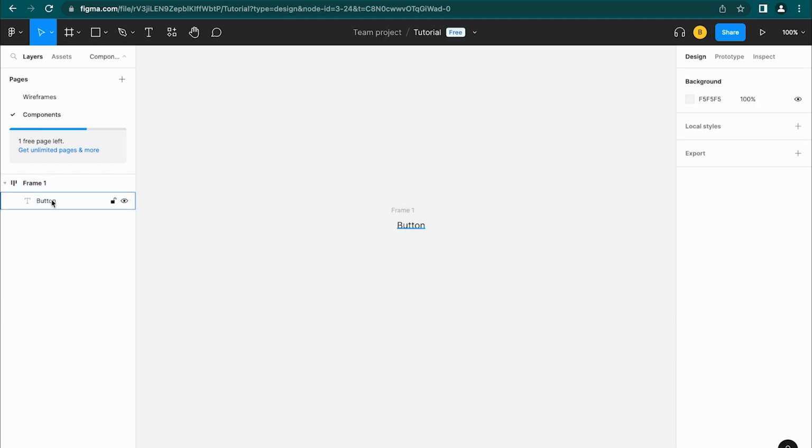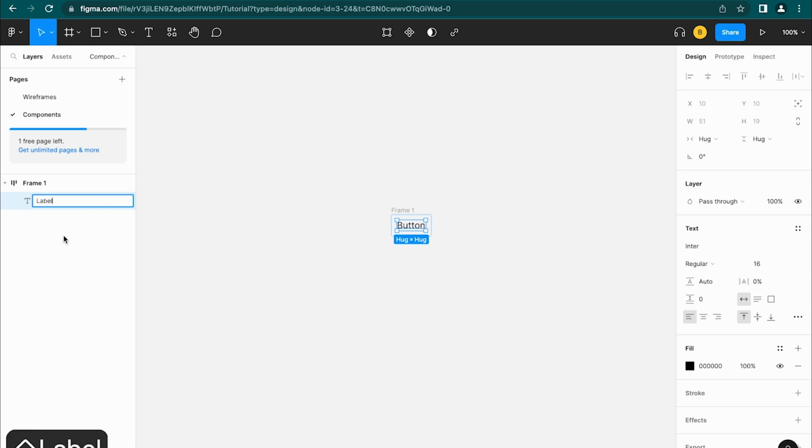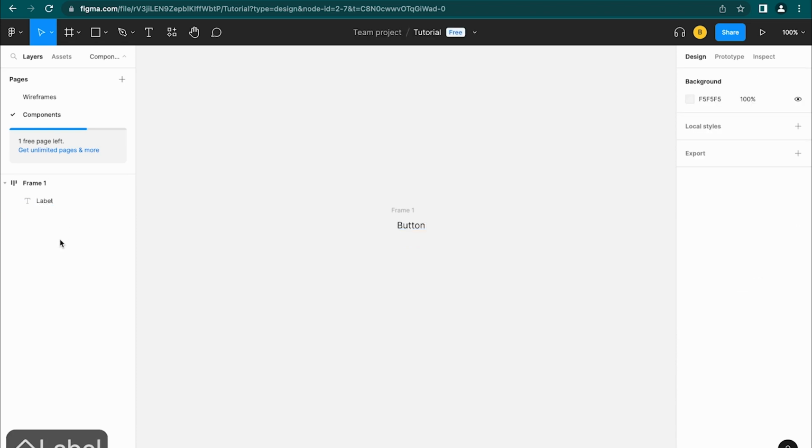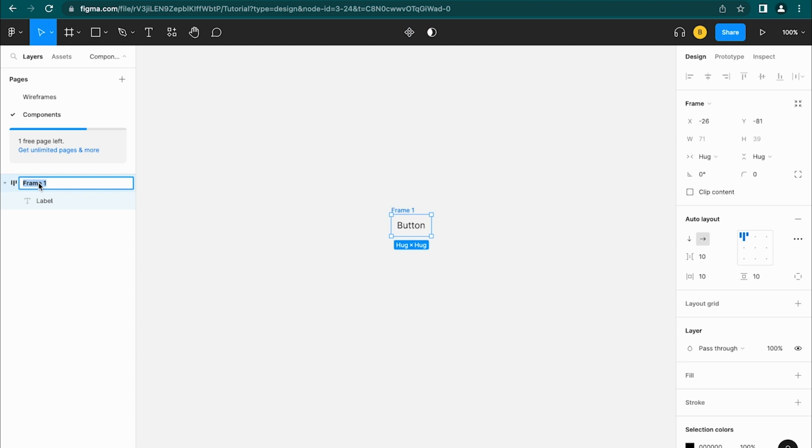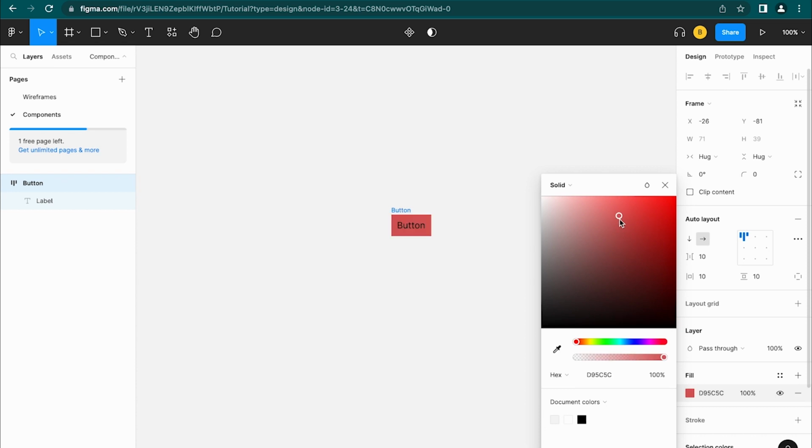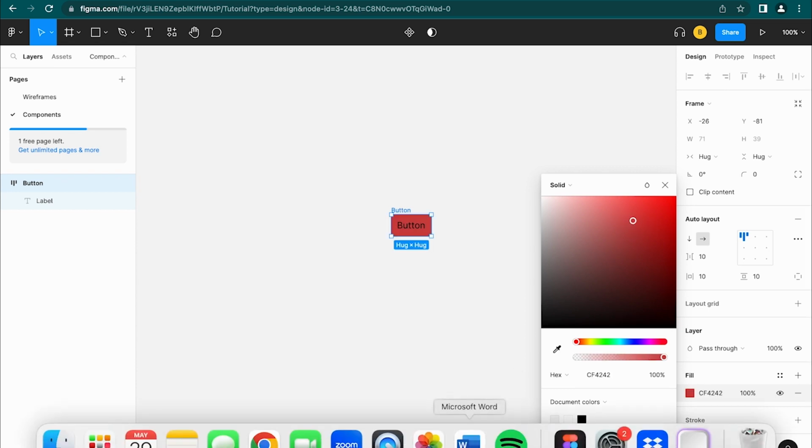So instead of button, I'm going to name this one a label. So we know it's the label of the button. And then for the frame itself, we're going to title it button. We're going to put a fill on it. So as we remember, fill is the space where we're able to add color. So right now it has nothing. So we're going to add something, and then by default, it's going to give it a white fill. And we'll just go ahead and stick with this red color since it's right here.